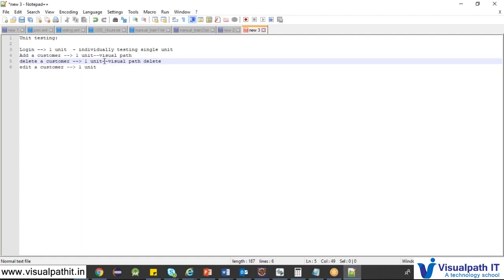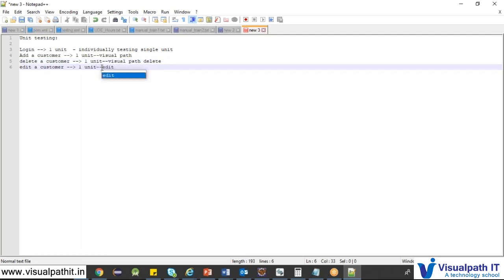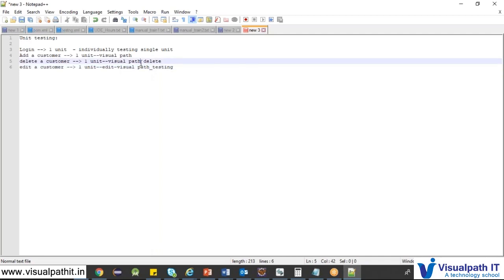Integration testing is very important in any software project. It cannot be only these two units; we may combine another unit as well, like edit. First they will create a customer, then edit the customer, and then delete it. So these 3 units are combined and tested, and this is called integration testing.